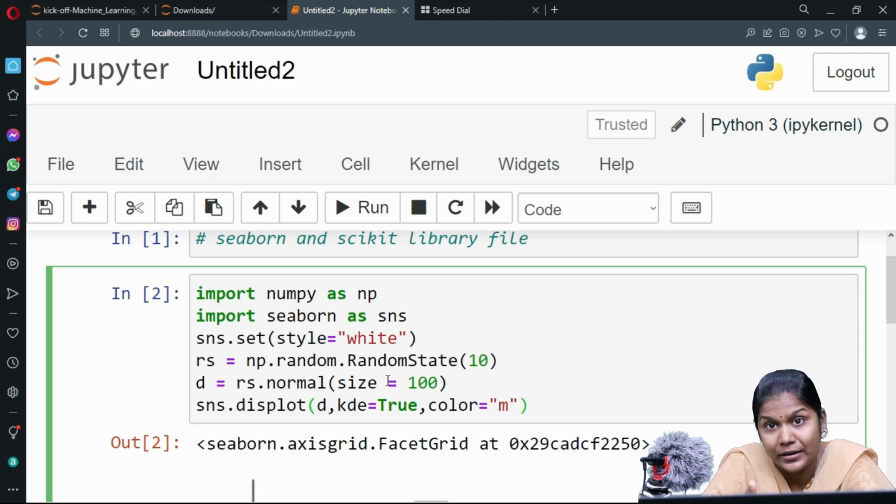Whoever has installed, let me know how many of you done this. How many of you got output? Yes, how many of you got output?